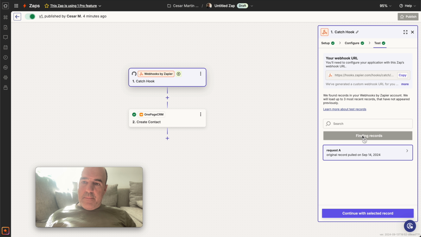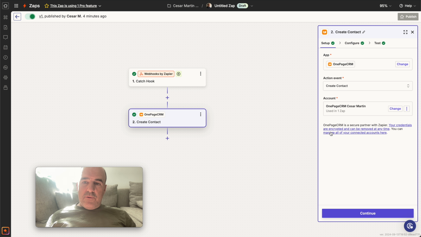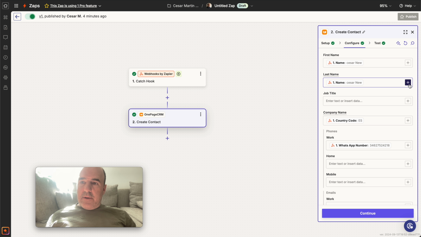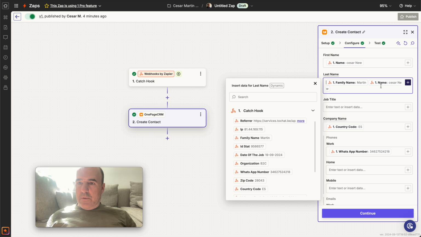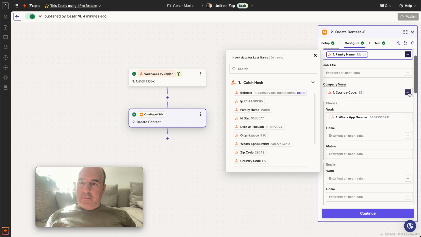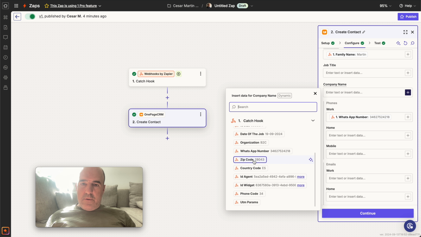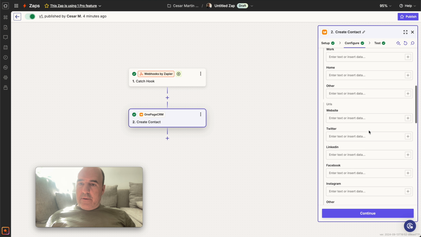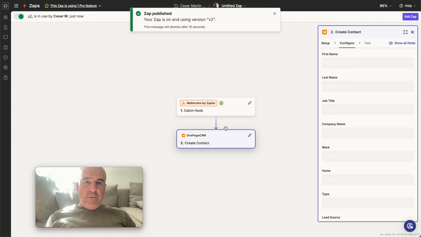Find new records. Okay, there is a new record. This one, Caesar new. Now there is a family name. There is an organization that is B2C. So now this one is good. I choose this one. I continue. And now I can choose the new values. Family name. Okay, this one we don't need. And organization, I'm going to remove it, and I'm going to choose organization that is down here. Okay, the rest is good. We publish. Okay, now this is active.